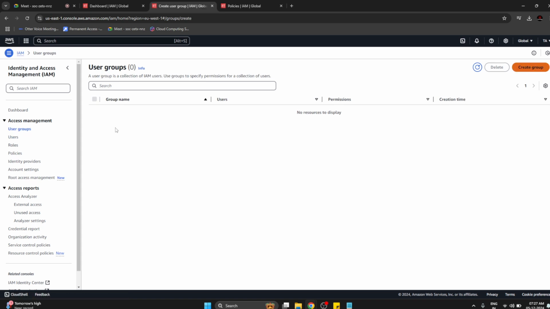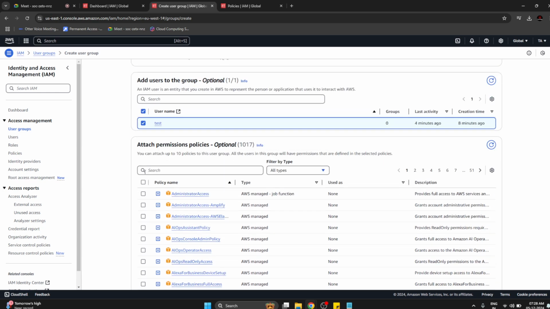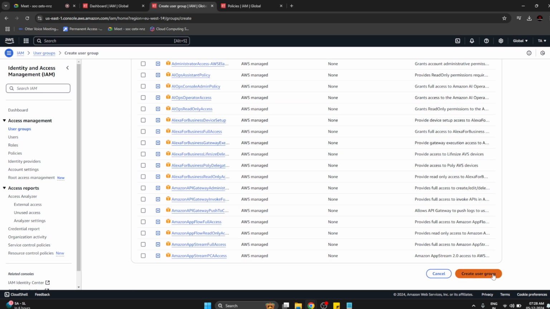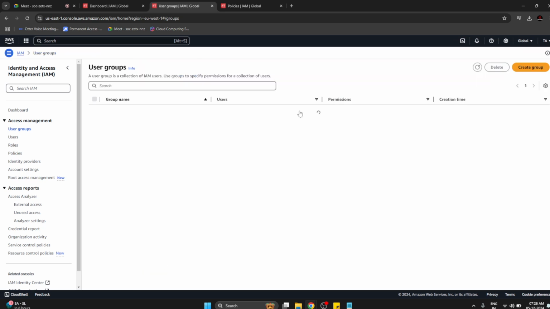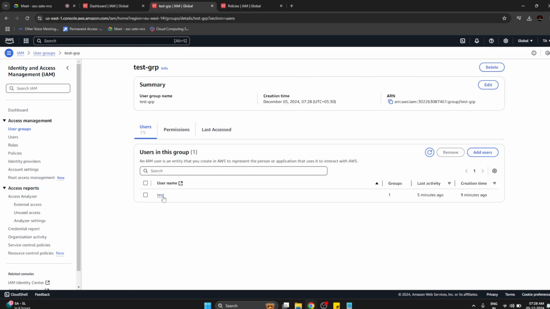What is this? Create a group. What is a group? Test-grp, just for example. So you have to add users to the group, obviously. Add the users. This user I want to add. You can select, and what are the permissions that you want for the group? Maybe let's say admin access, for example. So this group will have admin access. Next, create a group. That's it. Now the group is created. Within the group there is one user. I added this user to the group. And what are the permissions?